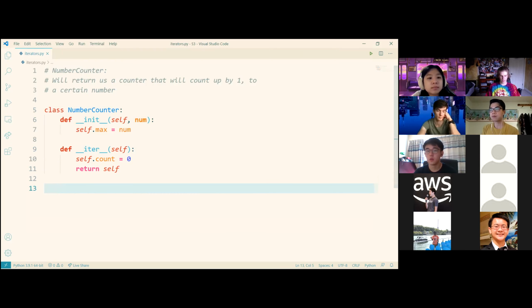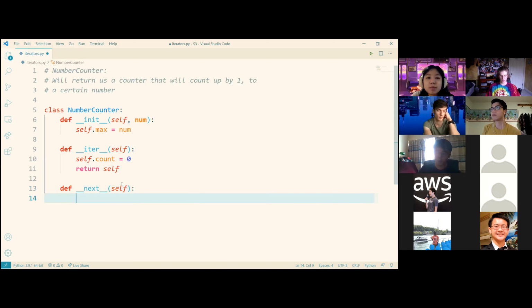Okay, cool. So notice that we haven't actually defined a next function, so our class currently doesn't work. We should define a next function, again with a special underscore to denote that it's special. And then, what do we want our next function to do? First of all, we want it to manually count up by 1.